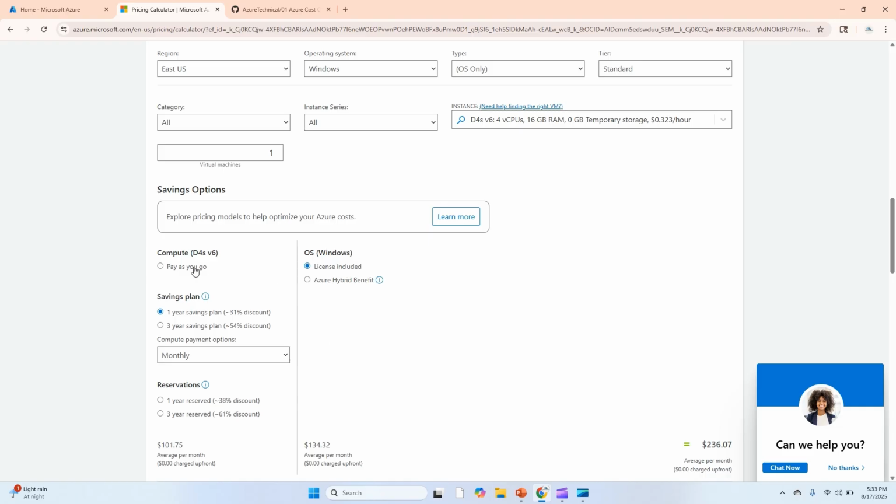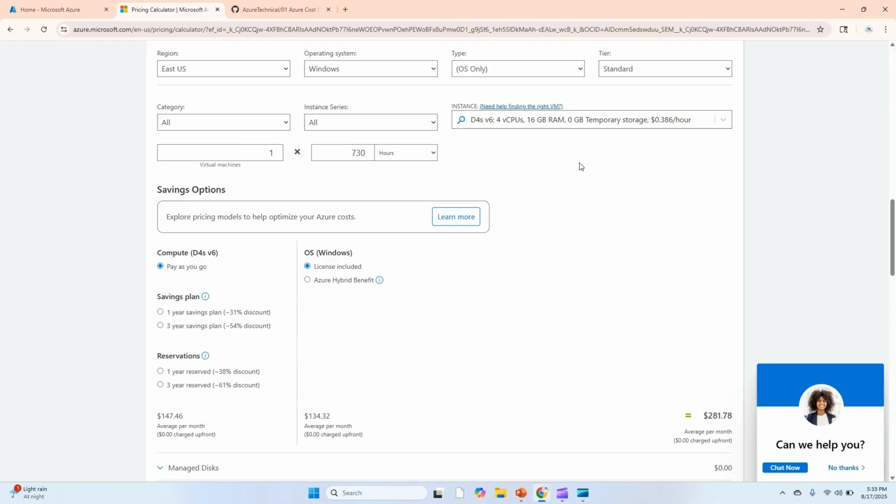Here you could see, right? So with the pay as you go model for the same virtual machine, I'm paying $281. Here you could see the OS is Windows and the license is included. So this cost is license plus the compute engine cost, that is 4 core and 16 GB of RAM. Here we are paying up to $281.